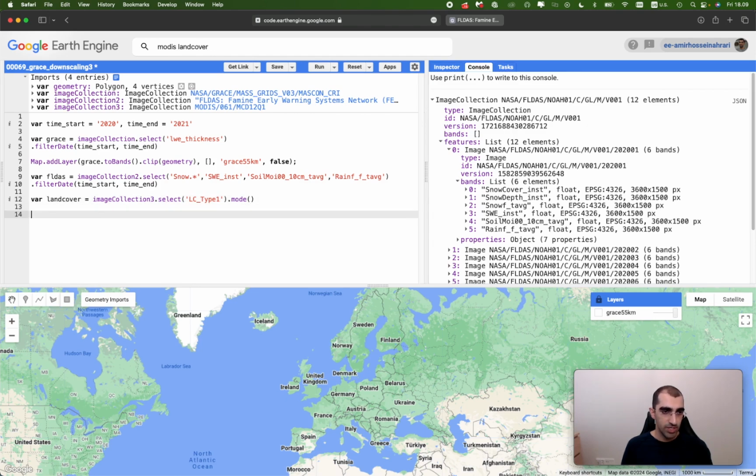So the land cover is also ready, and now I need to make a single collection to combine or bring the target variable and predictors into a single collection. This is a very important thing. If you want to do this, first we need to make a same property according to the date information for the GRACE and FLDAS data, and then we can combine them based on the same properties using the join function.